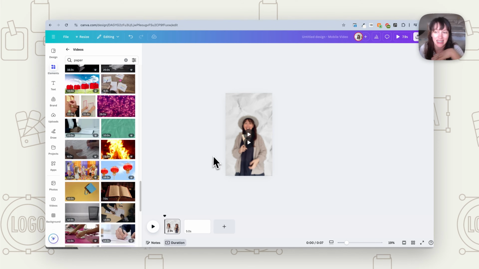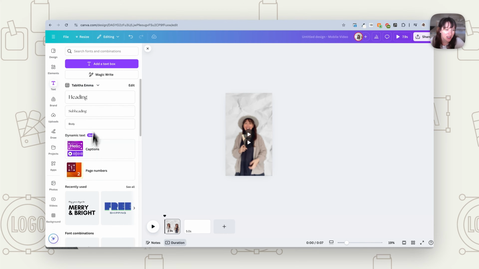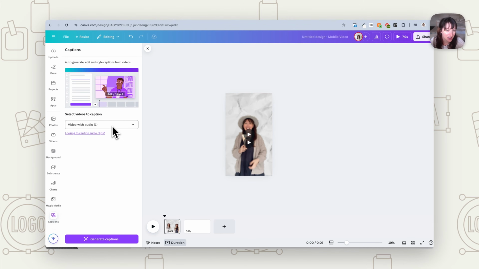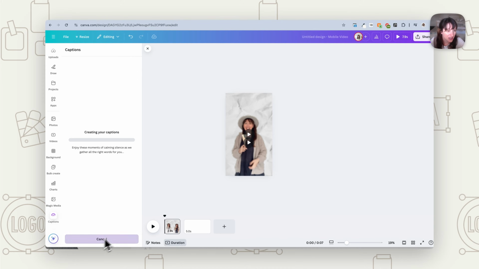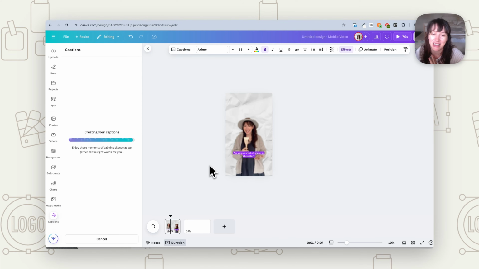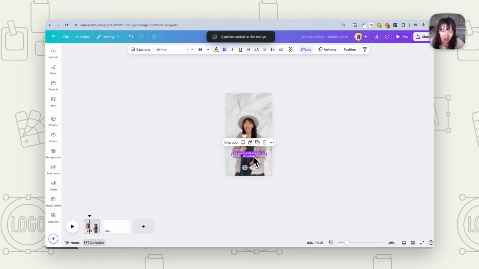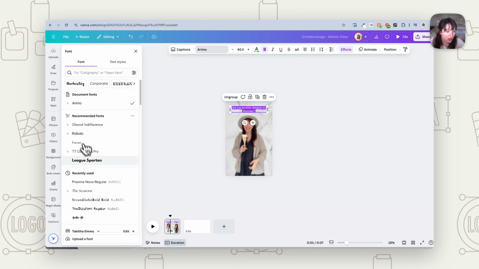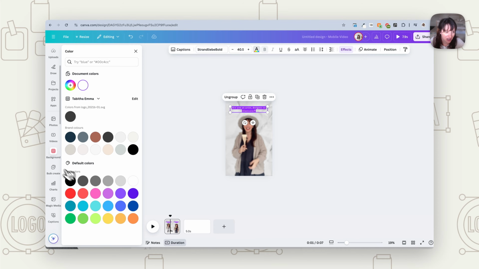Now we want to add in typography. So the next thing we can look at is type. So we can come over to type here and we can actually choose here captions. So we want the video with audio captions, generate, and it's going to actually give us captions. And then what we can do is style these captions to make them a lot more interesting. So I'm going to bring this up here and I'm going to choose a font. Choose the color.